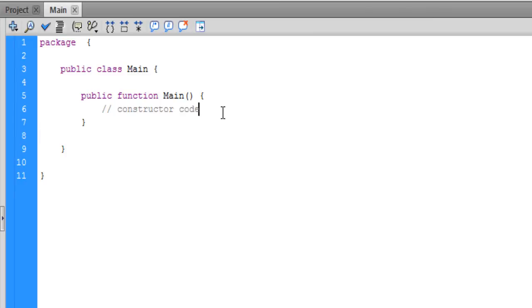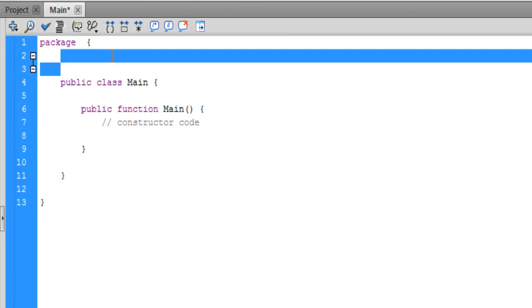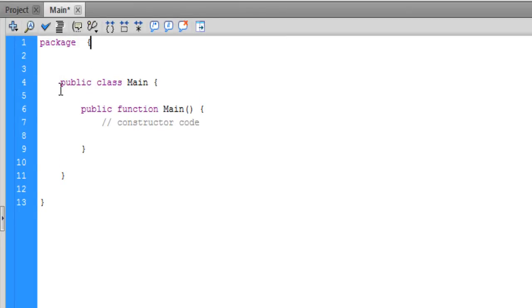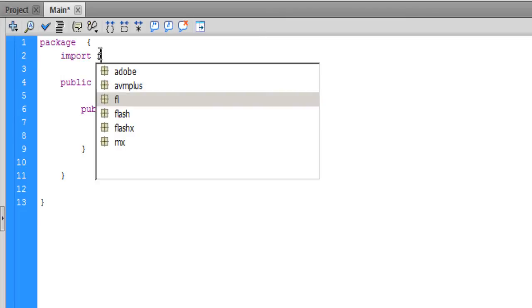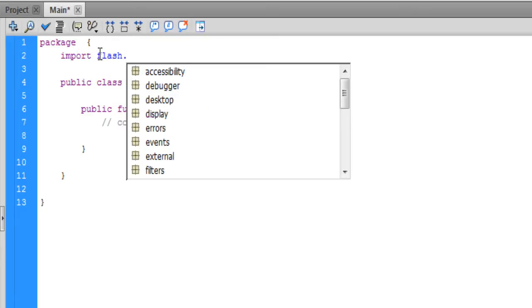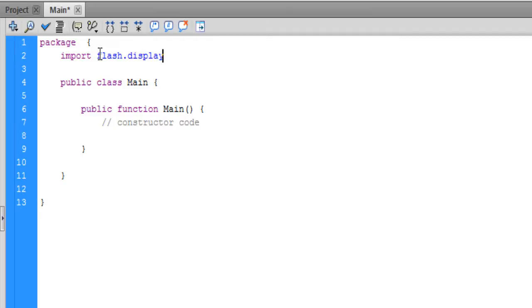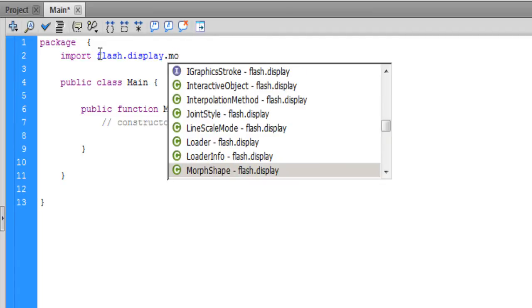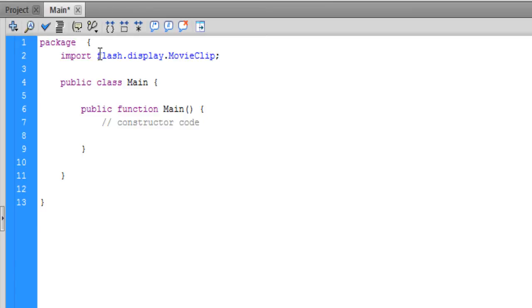So now we can start coding. Just to run down, if you've never seen a class before, you're probably thinking, what the hell? What's package? What's public class Main? What's public function? Right, it's really simple. Package, the space from here to here, this is where you write all your imports. Import flash.display.MovieClip. So you're asking, what does an import do?